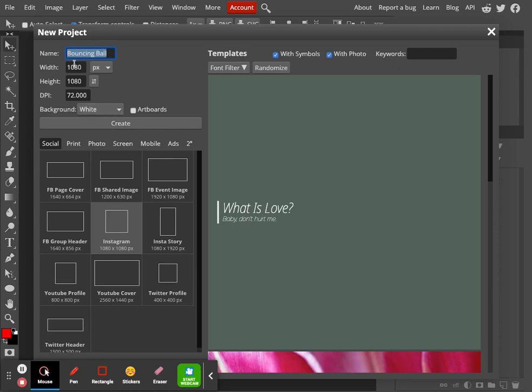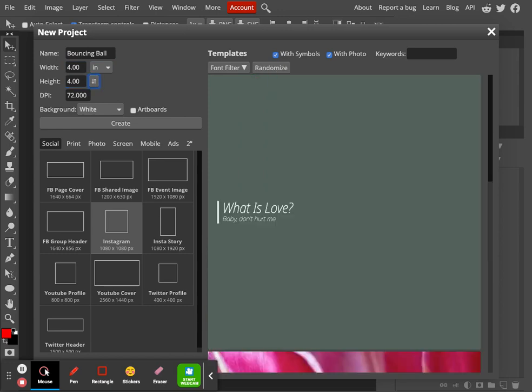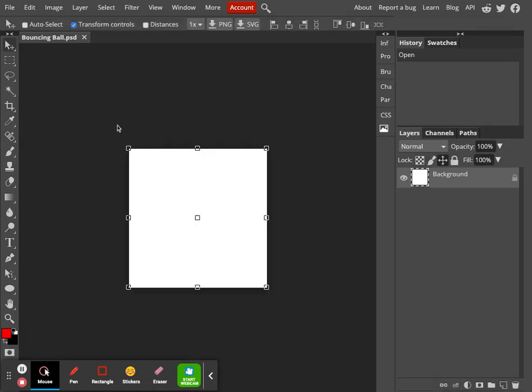And here you can change this. PX stands for pixels. You can change it to inches if you'd like. 15 inches by 15 inches is pretty big, so I'm just going to make this 4 inches. I'm going to tab, 4 inches, tab. And the background being white is absolutely fine. You can make that a transparent background if you'd like. Black background, up to you. And I'm going to click Create.